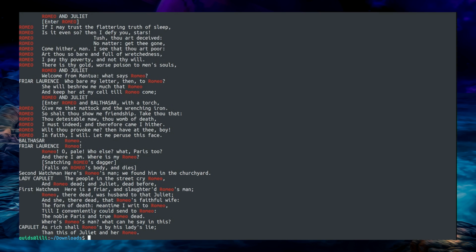Now to look at some of the basic arguments you can specify. So grep in its default form is case sensitive. So as you can see, lowercase romeo produces no results. However, if we were to put dash i for ignore case in, then as you see, it now produces results.